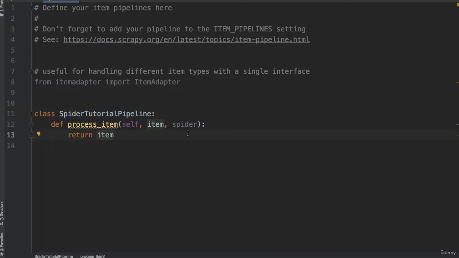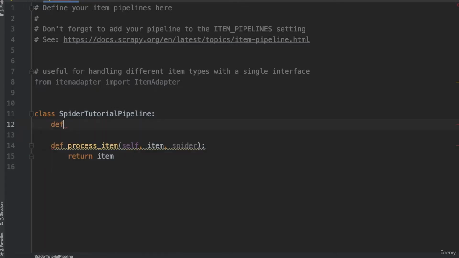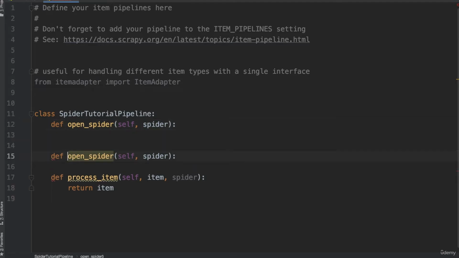Besides this function, a pipeline has two other functions. The first one is called open_spider. So I write def open_spider to define this new function. It has two arguments, self and spider, and this will be called when a spider starts running. I'm going to show you later how this is going to be displayed in the terminal when I run the script. The second function is called close_spider.